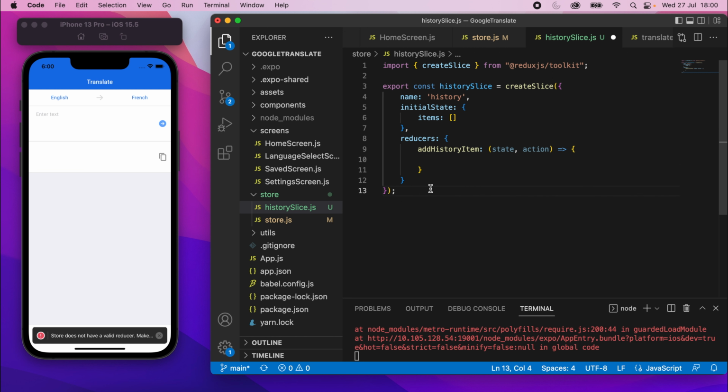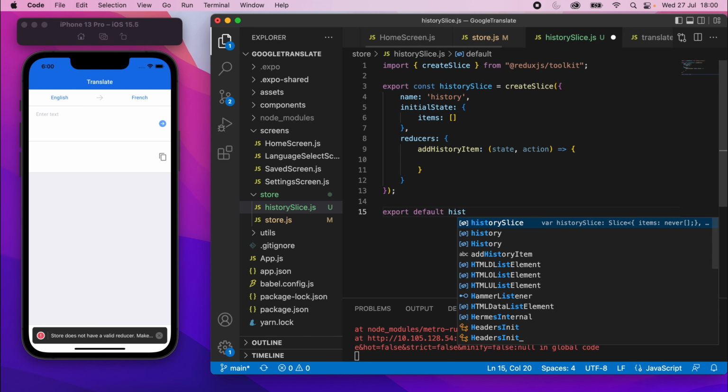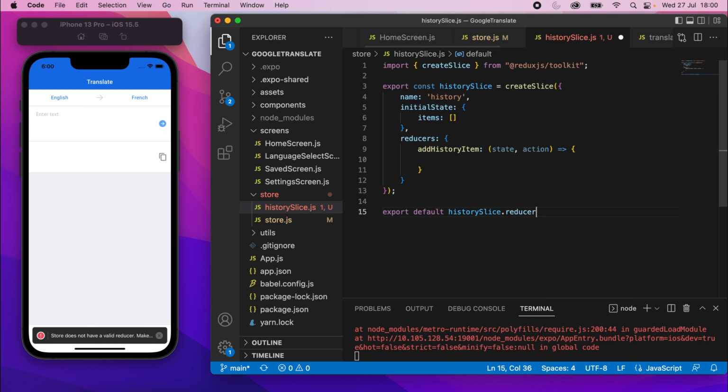So at the bottom, we need to actually export this. So we can say export default historySlice.reducer. There's a reducer property on this historySlice, the object returned from this createSlice function. So we're going to export that. And I just realized we don't actually need to export this at all, this one here. So I'll get rid of that export. We only need the one down here.